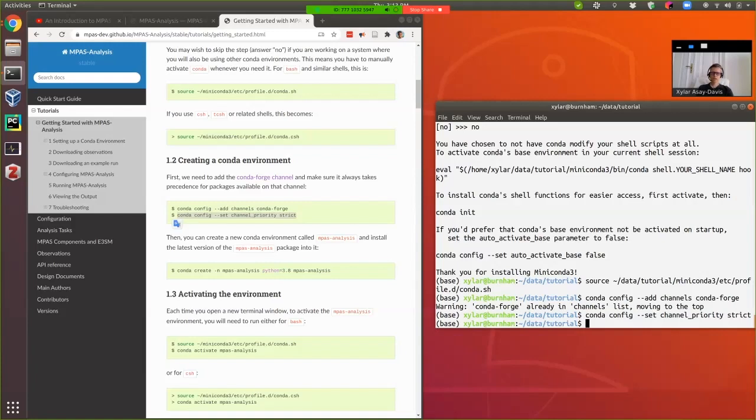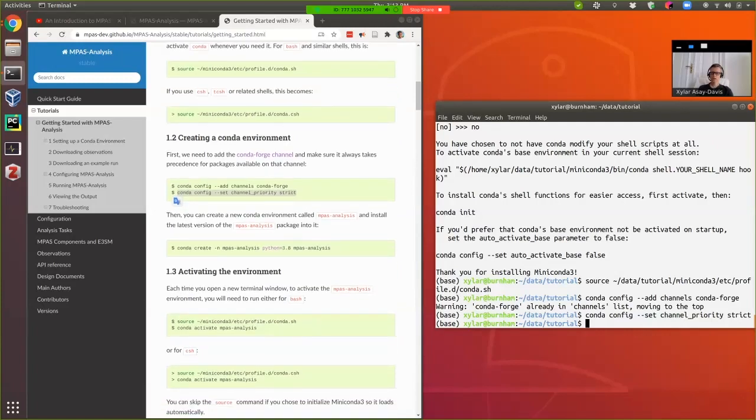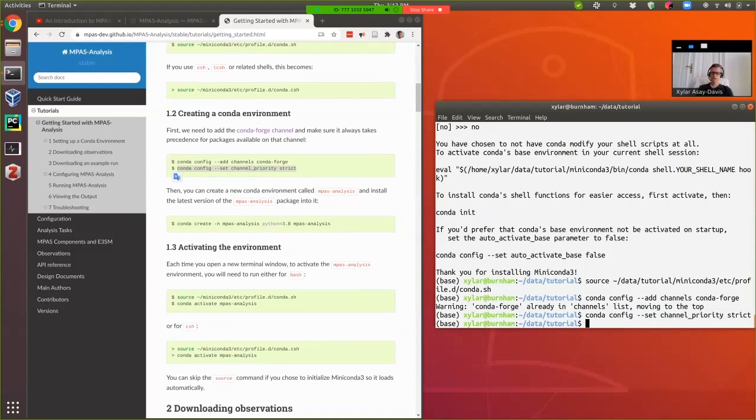It basically says that if a package is available on the conda-forge channel, you're going to get it from there. Otherwise, there might be some chances that you get different packages from different channels and they might not work together. So that's why that's important. All right, so that's setting up the channel.